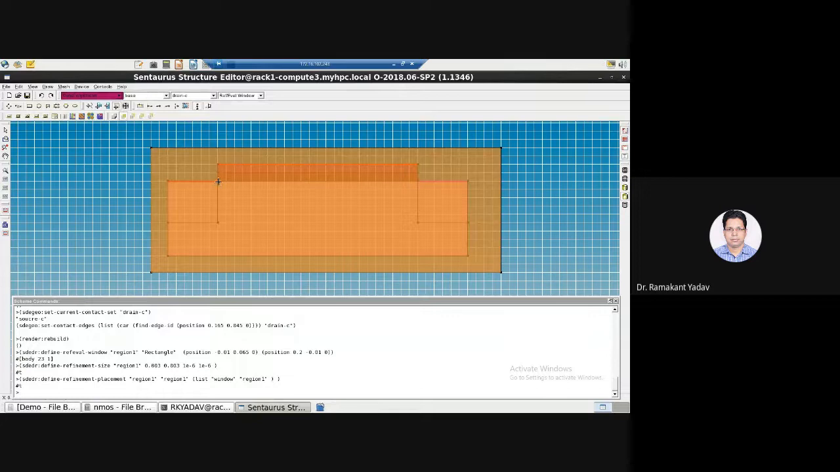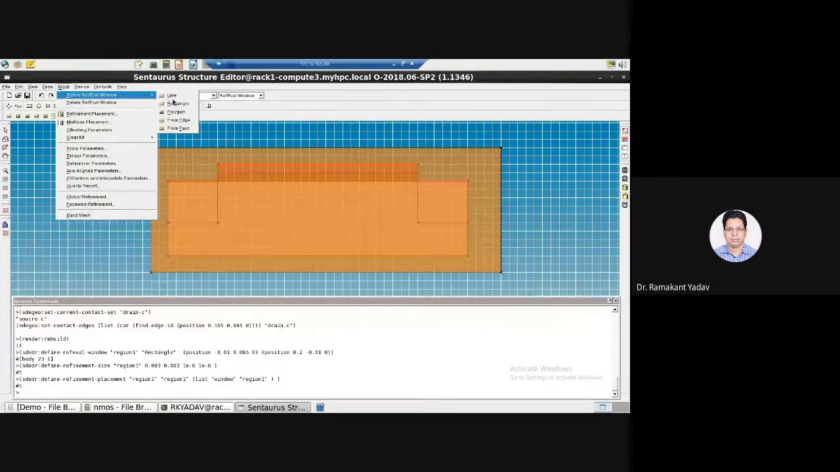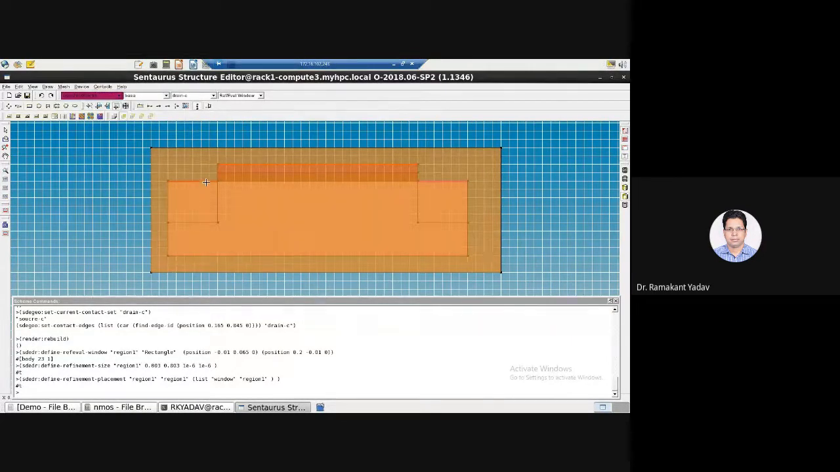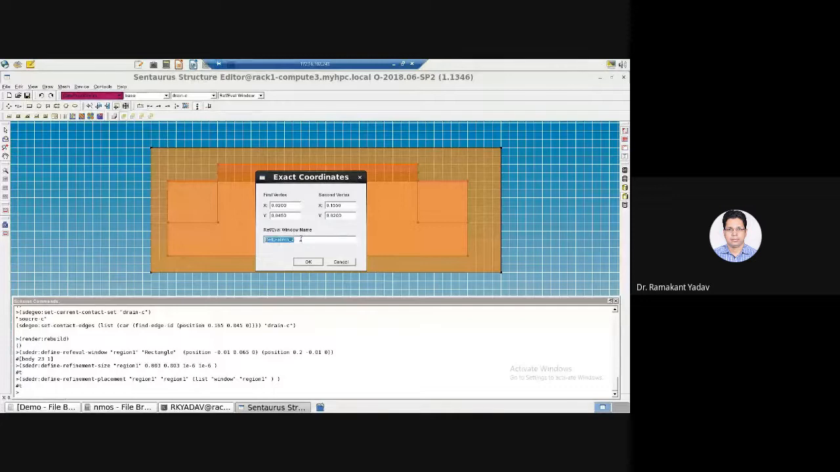If you want to create a fine mesh, what is the main region? The main region is the channel region. Carrier transport will be happening in this main region. So you can create another, fine mesh. Multiple meshes are possible. So let us take another region that has only the channel region. So this is the channel region, and I will create region 2.